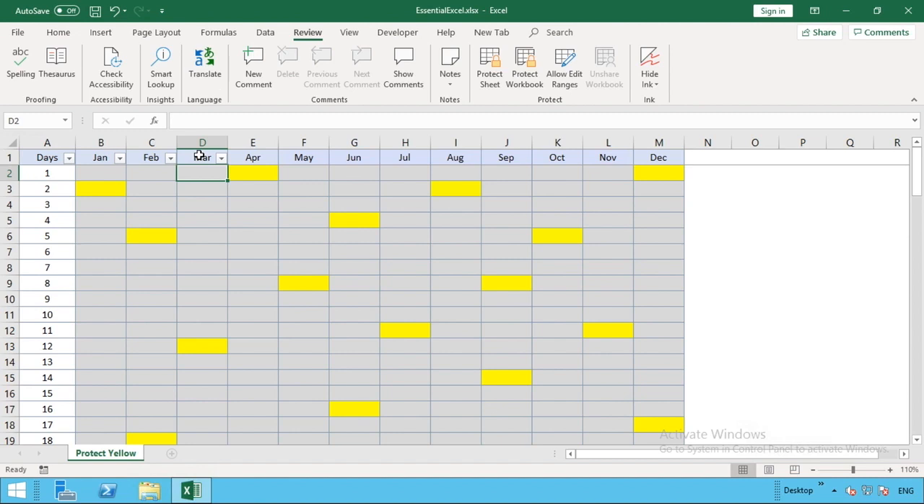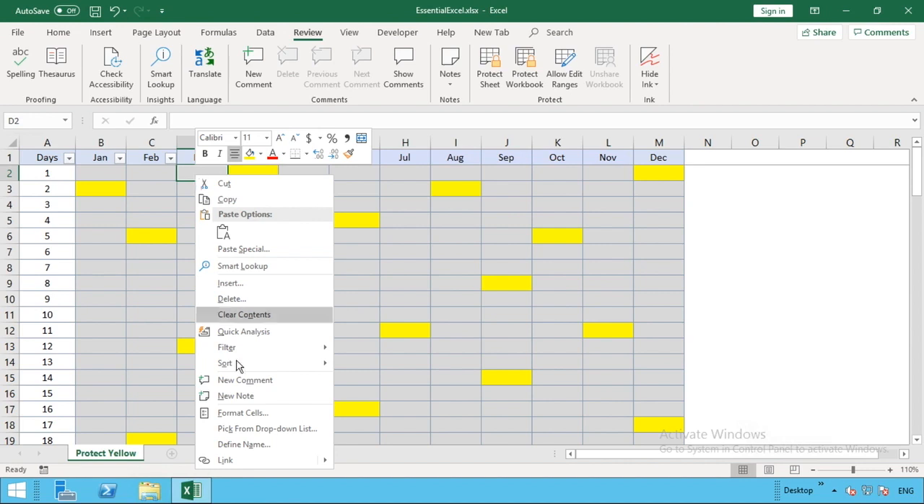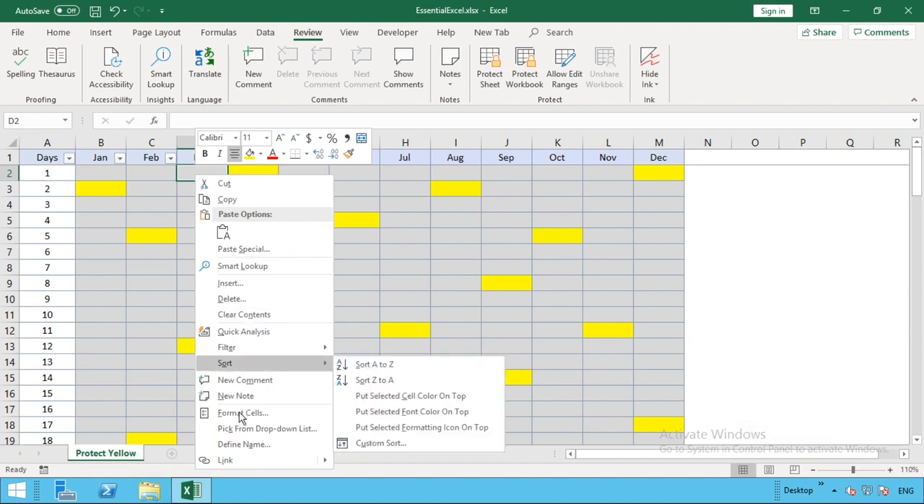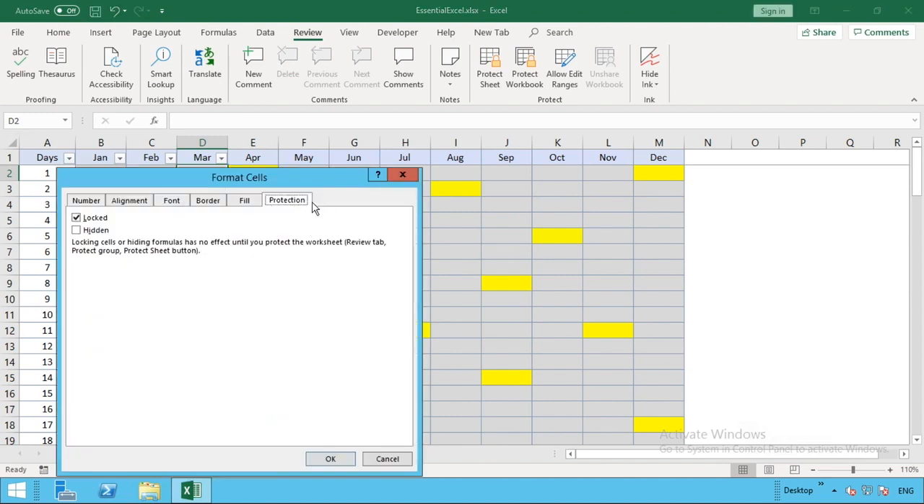As a quick recap, by default, all cells will be locked. You can check by right-clicking on the cell, going into Format Cells, and you can see on the last tab there, Protection. Just select it if it's not selected. You can see there's a tick in the box for Locked, and that basically means the cell's locked.